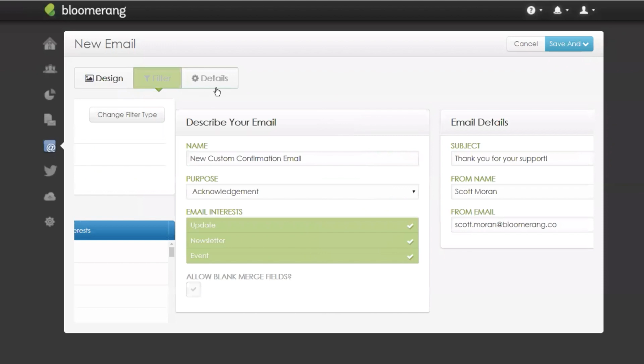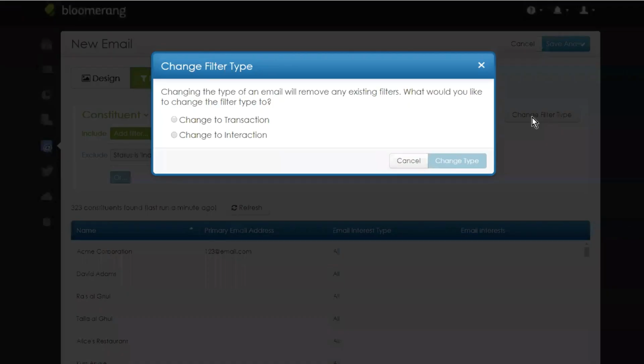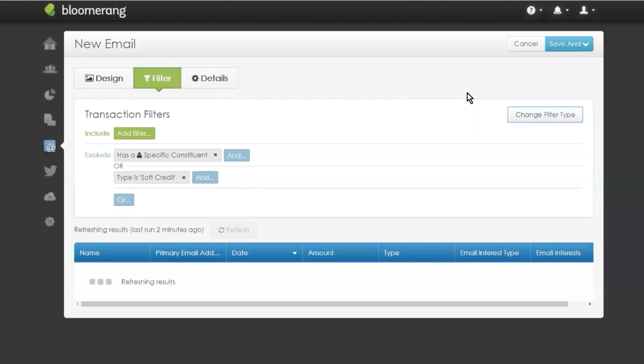So now I'll click on this filter tab. Since we're making, again, a custom confirmation email, I don't need to filter this, but I do need to change the type of the email. We can see the type of the email based on the filters that are being used. So right now we have constituent filters, and I need this to be a transaction email. So what I can do is click this change filter type, and it's going to give me a prompt that changing the type of an email will remove any existing filters. So if you already created some filters, it would wipe those out. But in this case, I didn't start with any. So I'm going to change to transaction and click change type.